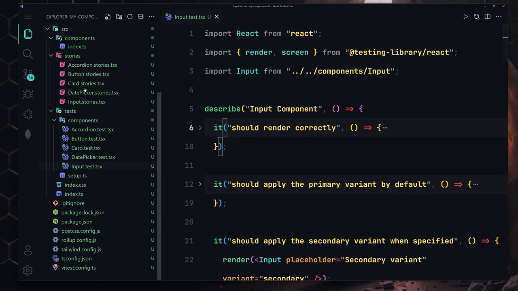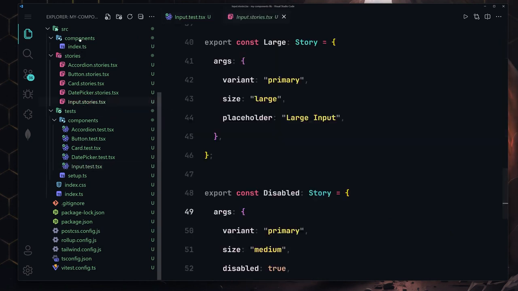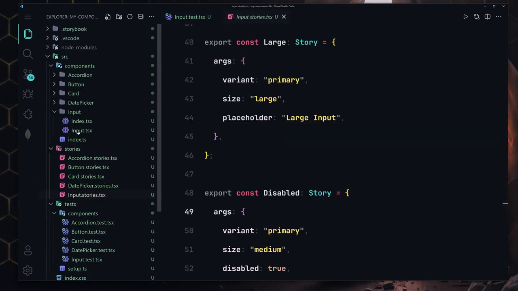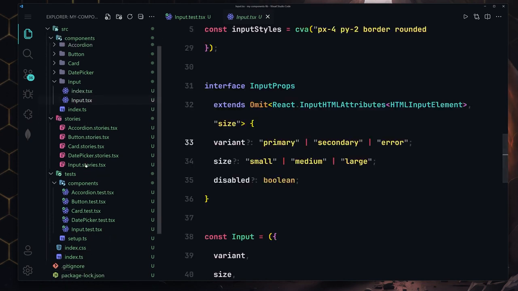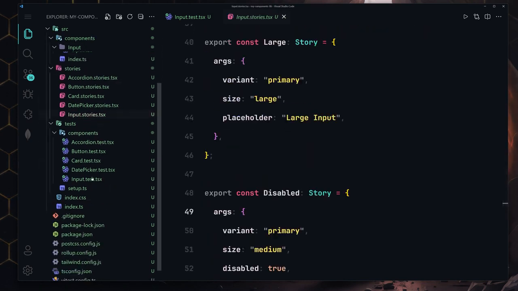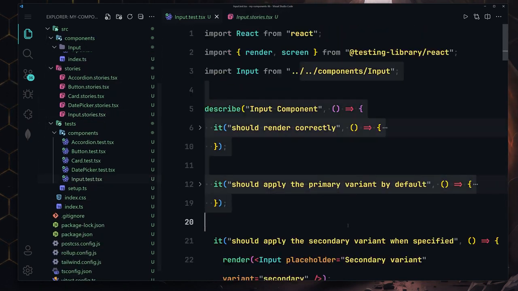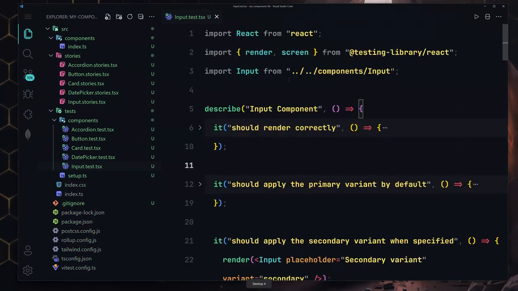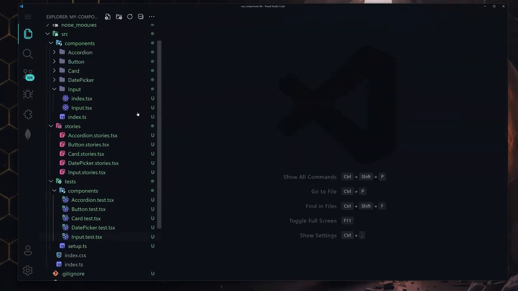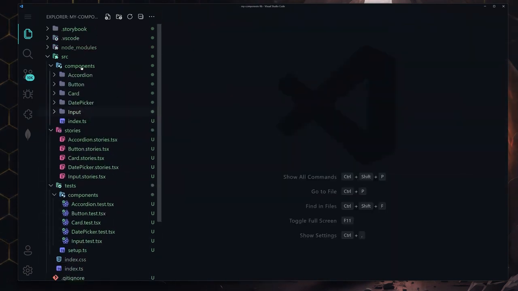Okay, there was a lot of typing in, a lot of speaking. So now that we successfully created the input component, then we wrote a story for our input component, then we provided test cases for our input component. Okay, so now we are going to be building a bit tricky component, which will be a pagination component.